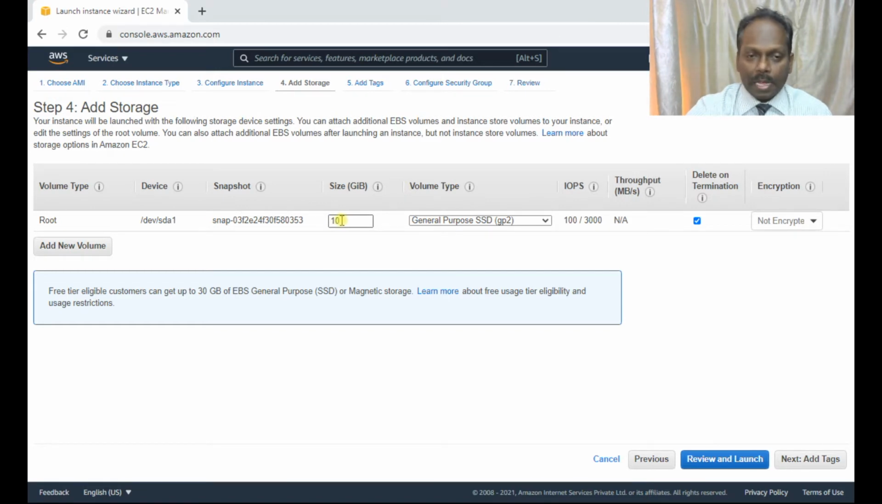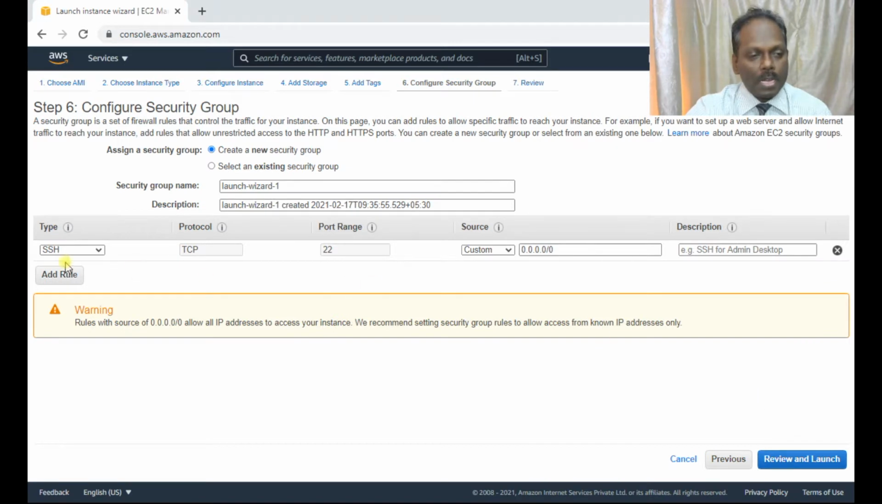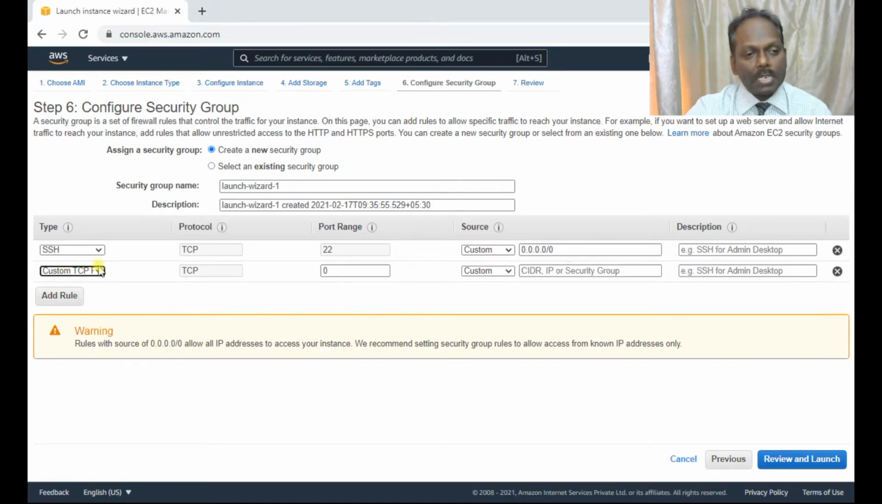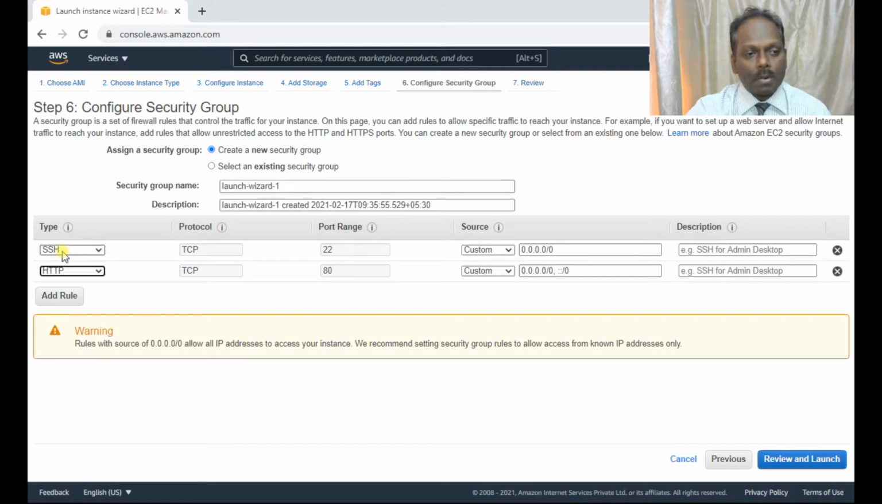If you change this, then again there will be some charges. And IOPS is nothing but input output operations per second; the more the IOPS, the more the performance. Add tags, leave it as it is, configure the security group. Since we are going to create even the HTTP, I'll add this port. This is nothing but like a firewall. What are all the ports which I should open for this server?